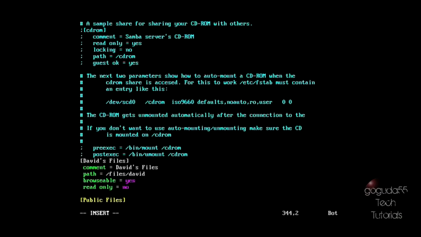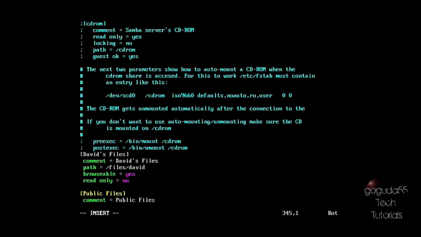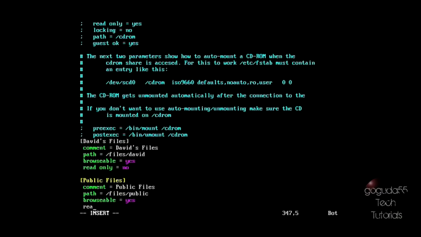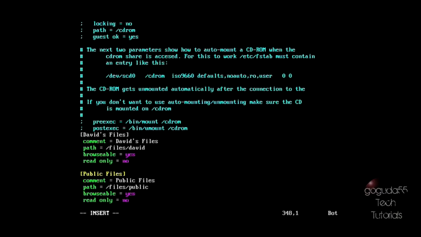Hit enter, space, comment equals public files, path equals /files/public, browsable equals yes, read only equals no. Okay, and you can just basically keep on doing that for as many folders as you'd like to share over the network.